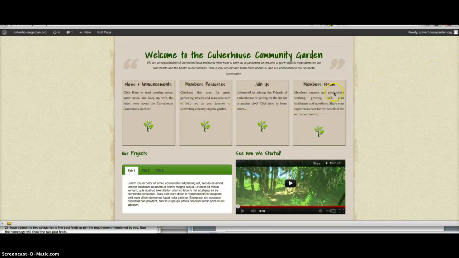Members resources, members forum. I want to create a page that is a traditional forum where people can go and share their gardening tips, what's working, what's growing, problems they're having at the garden. I don't know if that's an option in this particular theme, but maybe you can find something that will work as a forum, and I can come up with some topics, that kind of thing, to get it started. But I really want to have that.